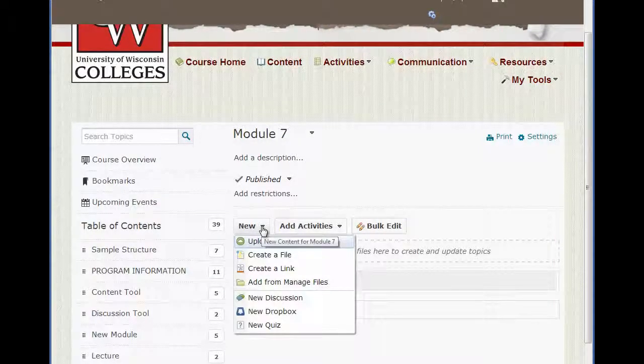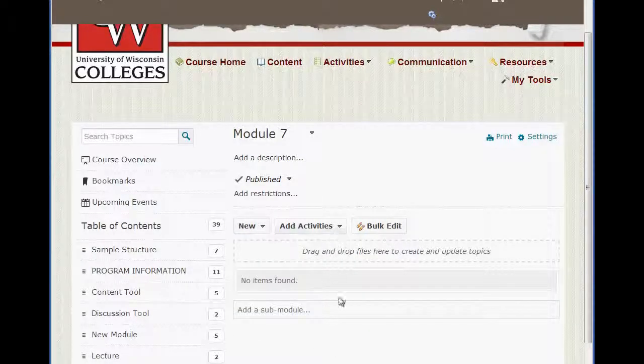So you can basically build your whole course in the content tool and never go to the Dropbox, the quizzing area, or the discussion area. Now, you can also connect them to the gradebook. So that's great. So you can work totally in the content tool.